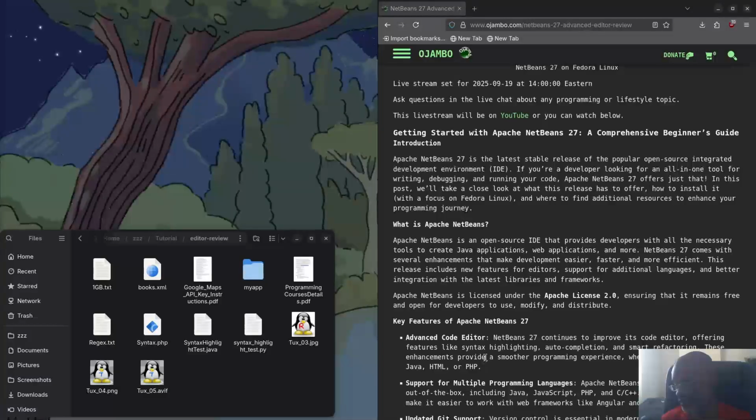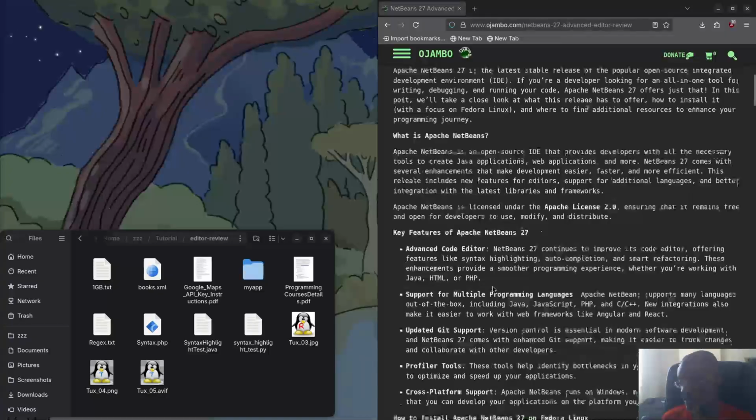And that's another thing I do like about it. All right, so NetBeans 27 comes with several enhancements that make development easier, faster, and more efficient. This release includes new features for editors, support for additional languages, and better integration with the latest libraries and frameworks.